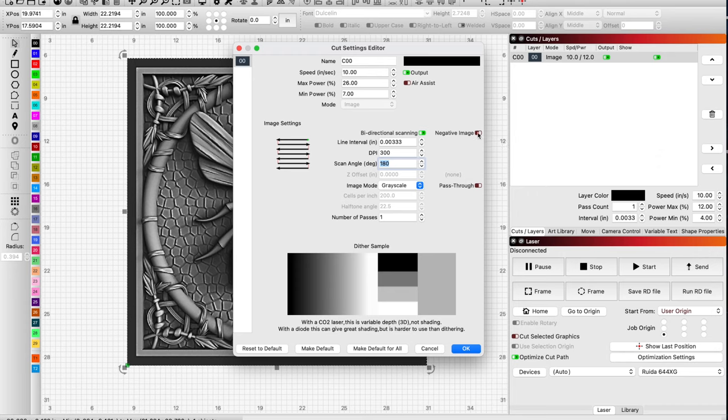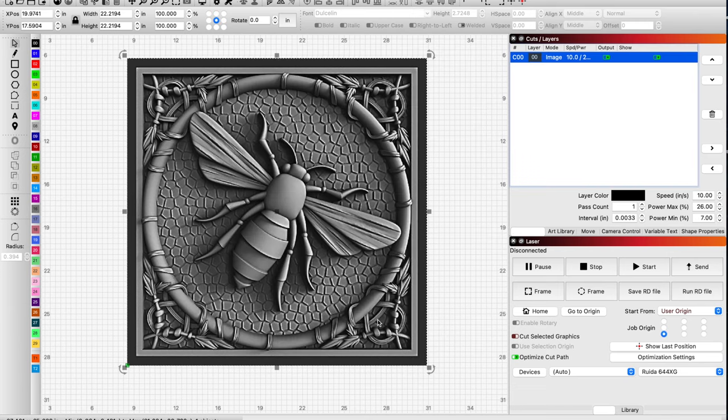So I will unclick the negative image. Now, if you do a negative image, then obviously it's going to be on either acrylic or something like that, where you want the lights to be engraved using the max power. So it'd be flip-flopping your max and min. You're not changing your max and min, but the reference to those settings on the photo is what's going to change.